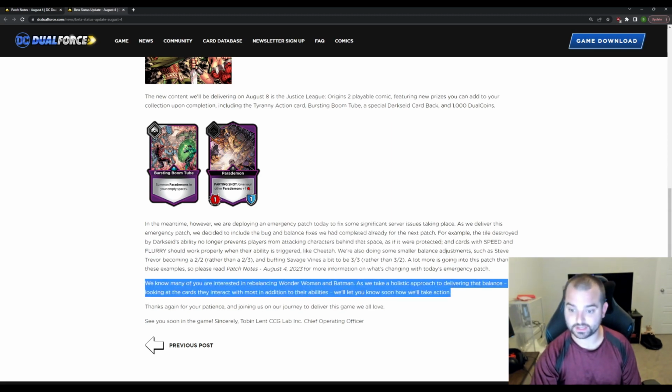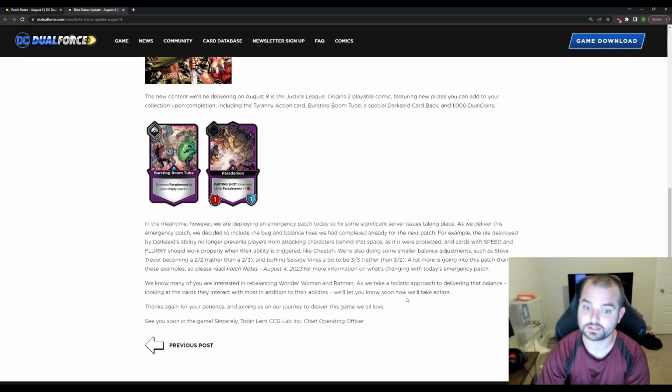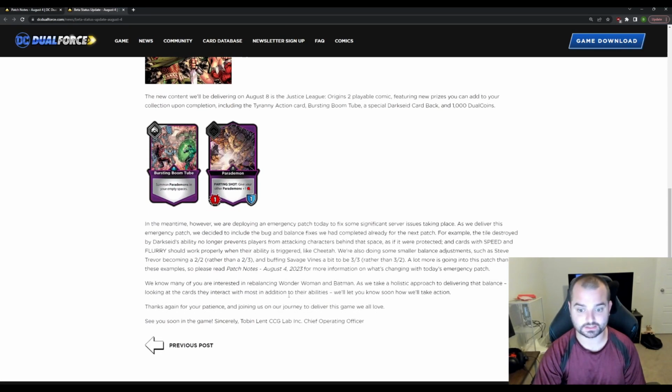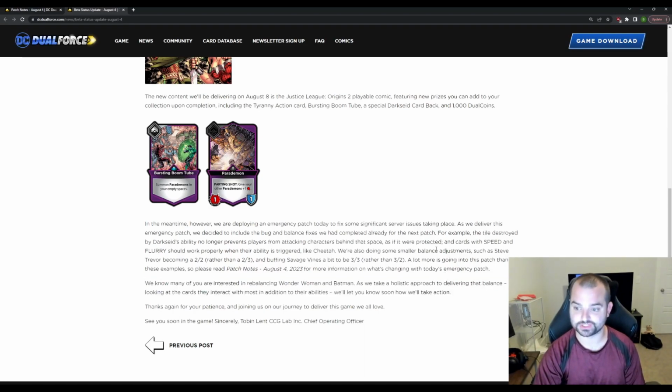I assume within the next patch or two, which now we don't have to assume how long that'll be. It won't be months. It'll be within probably the next week or two, we'll hear something at a minimum, I would guess. If not, actually have those changes roll out. So, pretty big buffs for Tyranny in this patch. We got some solid buffs for Energy, specifically Green Lanterns. And we have confirmation that Batman and Wonder Woman are on the radar, and they're looking at some changes soon.